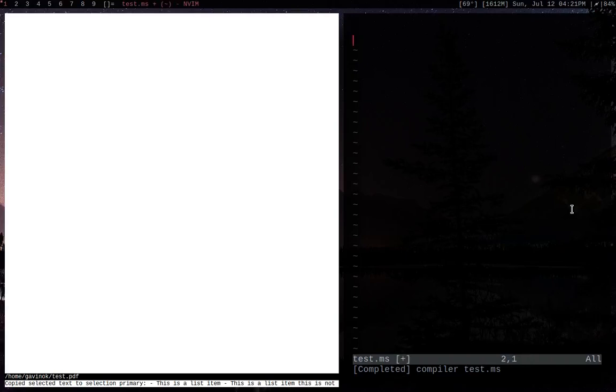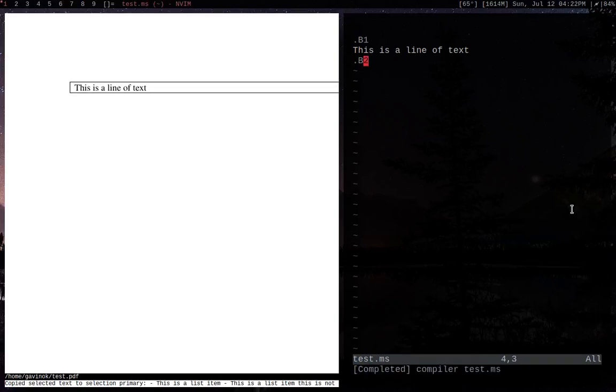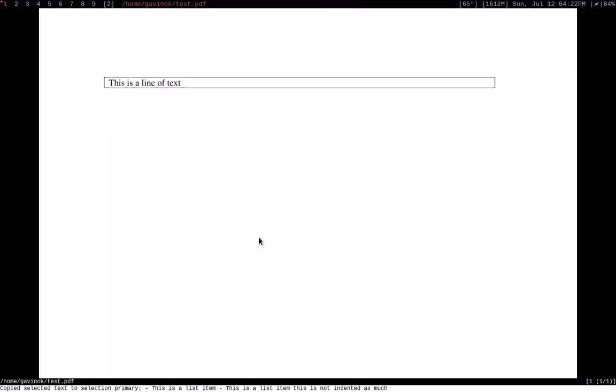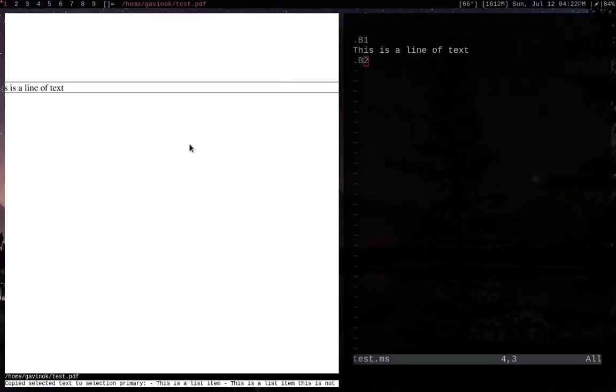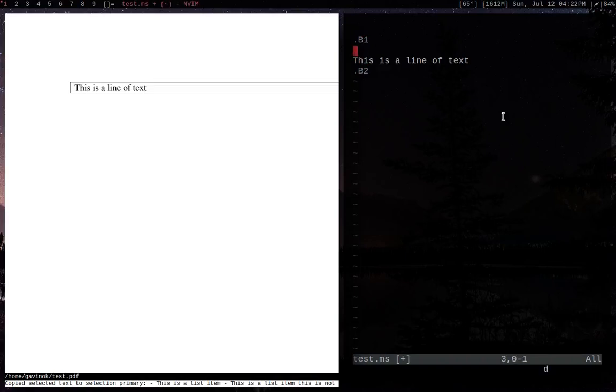All right, so another thing that's useful in the MS macros is you can make boxes. So this is a line of text. All right, so we just got a line right there. And then we can do dot B1 for the start of a box, and then dot B2 to basically end the box, okay? So if I full screen that, you guys will see that is a boxed amount of text, and I can basically put whatever I want in between here.